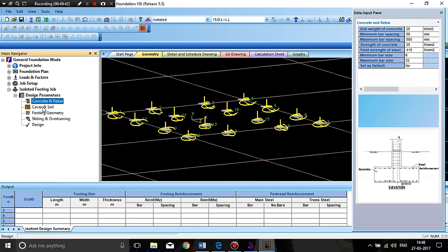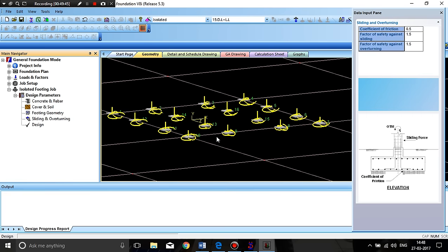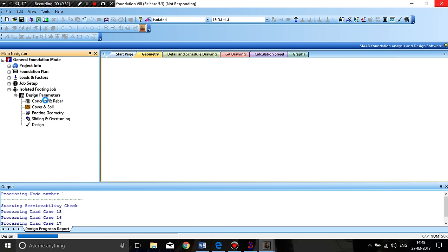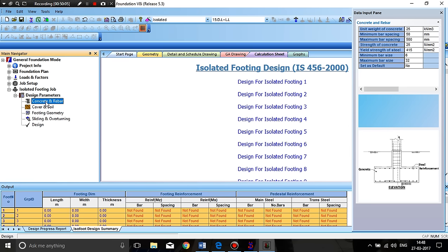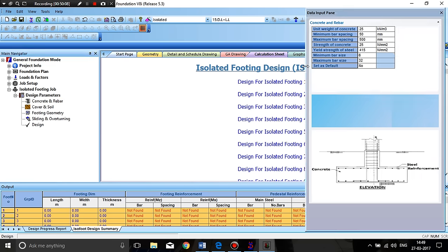The design parameters here are 1, 2, 3, 4, 5. First we will start from number 1, concrete and rebar. On my right side, the data input pane is here. Here we will see the unit weight of the concrete is 25 kN per cubic meter. Minimum bar spacing is 50 mm. Maximum bar spacing is 500. You can even change it, depending on your practical experience.